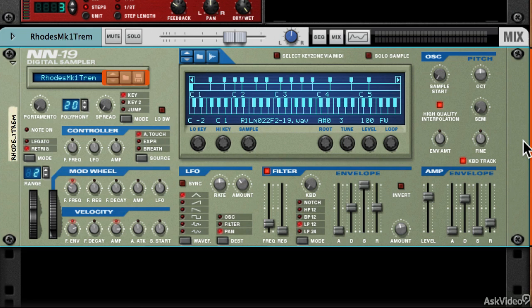The NN-19 is one of Reason's oldest modules. Although it calls itself a sampler, it's actually a sample playback module, with the exception that, like a lot of Reason's modules, it's able to record individual samples in using the sampling button. But it's not a sampler in the conventional sense like Contact or Gigasampler or anything like that. It's kind of a workhorse device.